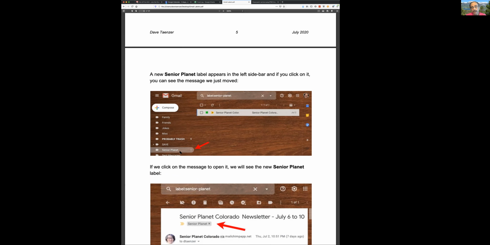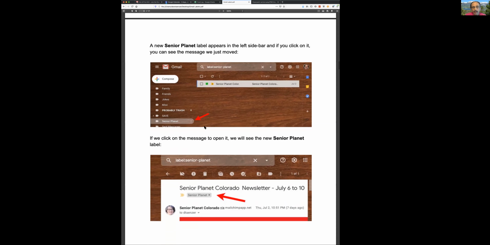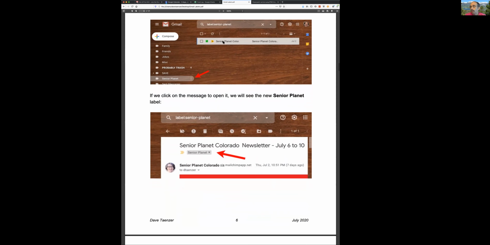So here you see Senior Planet now appears, and if I click on that label, it will display all of the messages with that label. For those of you that were here yesterday, you see that it also showed a search called label:Senior Planet, because the label: is how you specify you want to search for labels. Okay, and if we click on this right here to open that message we just moved, we'll see it now has a brand new label called Senior Planet.